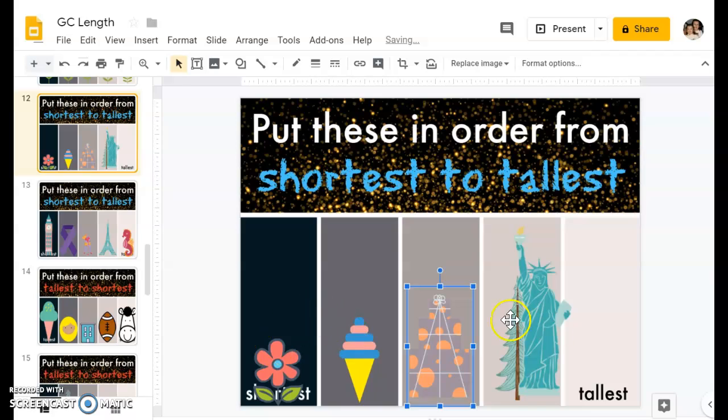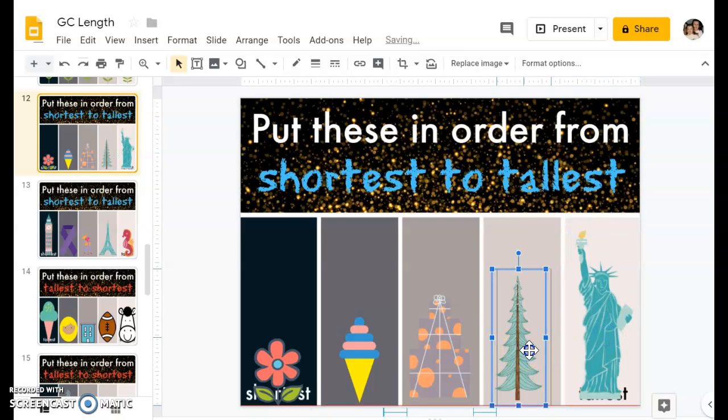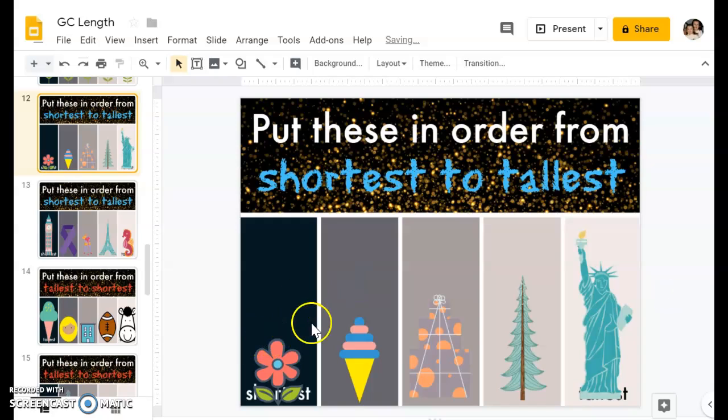Making stairs from the shortest to the tallest. Then I'm going to compare the tree and the Statue of Liberty. And I see Statue of Liberty is the tallest object out of all of them. So then if I did it right, it should be like stairs going up to the right.